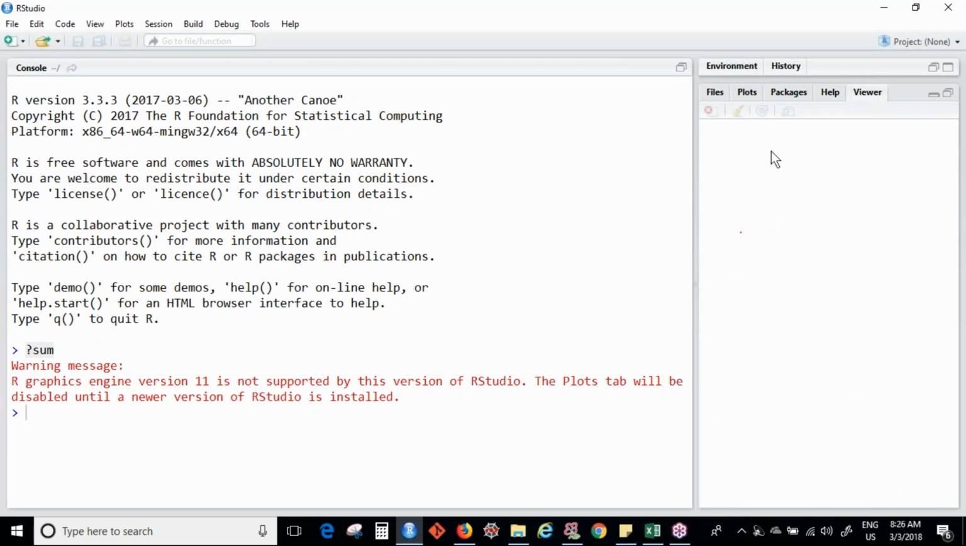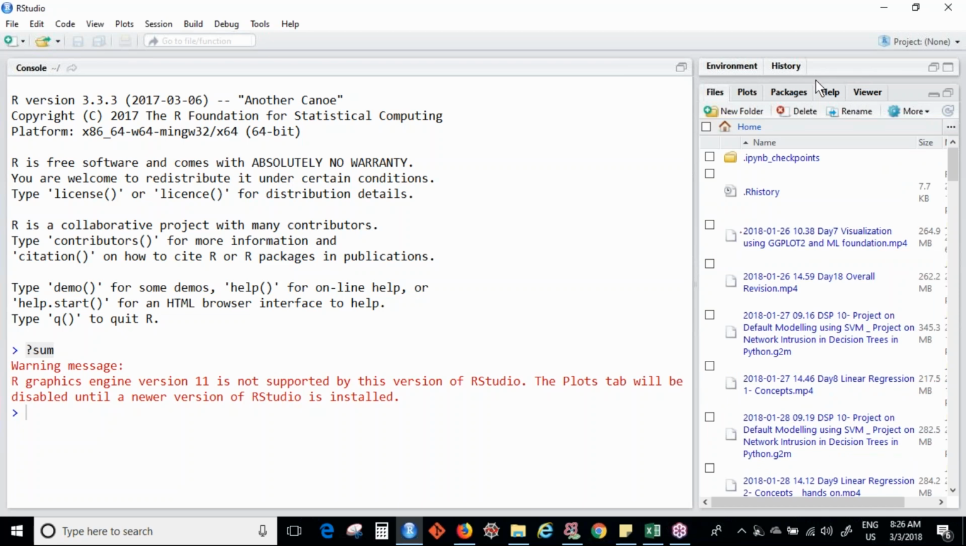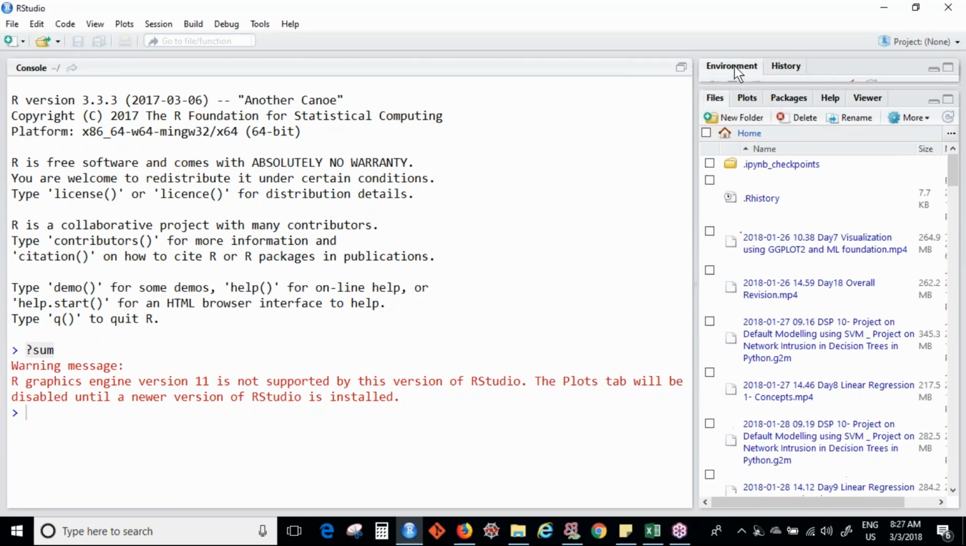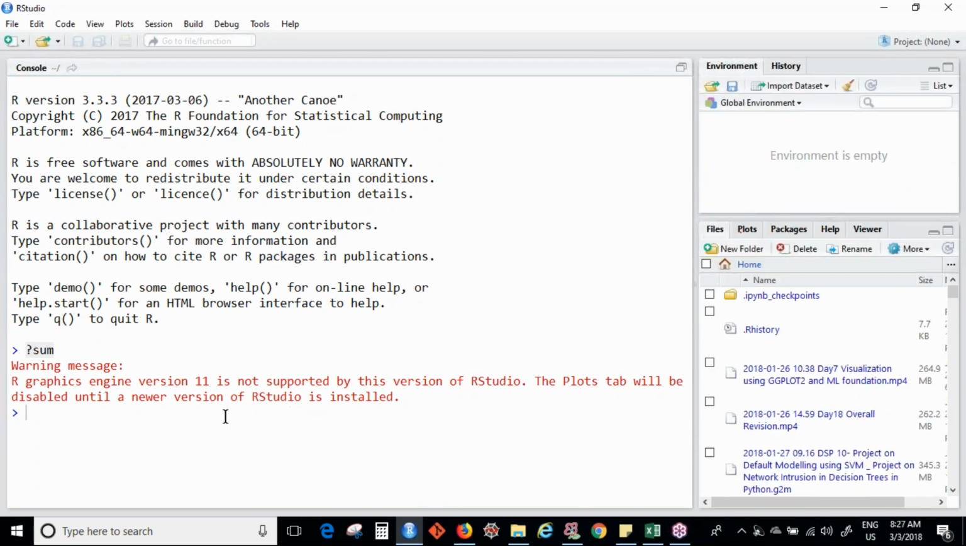Okay, the viewer is something which you can ignore. This is not required. So these are the few plots that we have here. Now let's see, where do we write our codes.